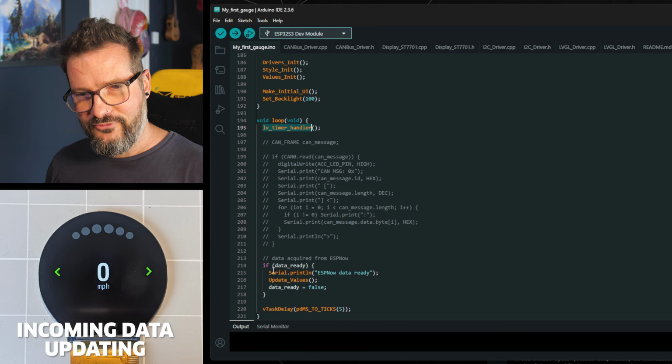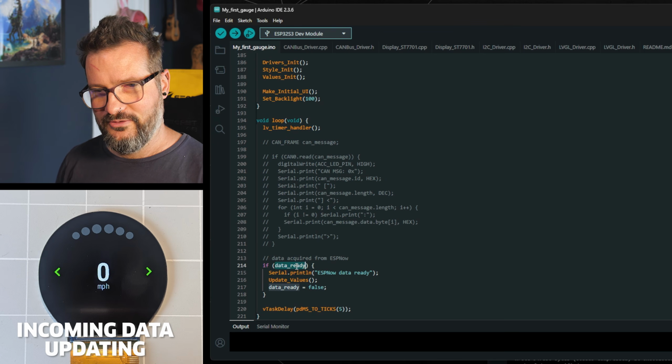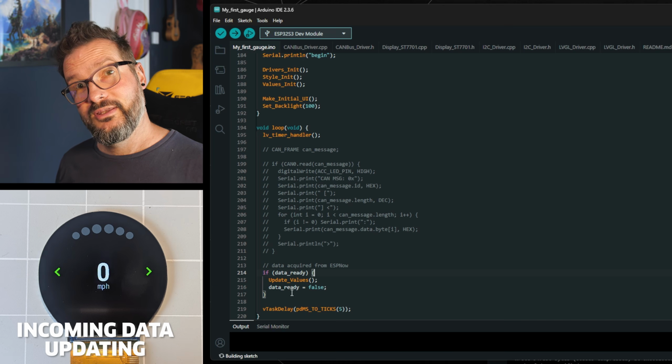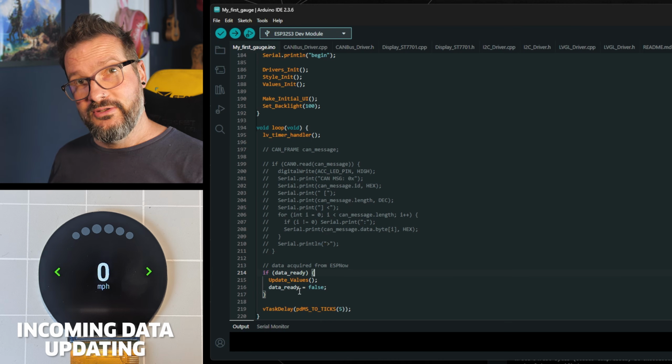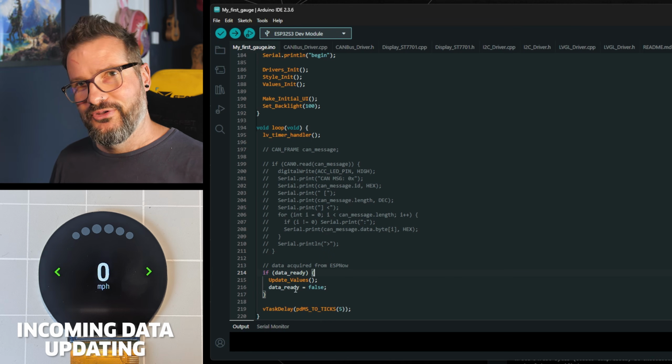Then in the loop, if that data is ready, we just print that ESP-NOW data is ready. We don't need to do that. But we're going to update our values and then set the flag back to false. So if data's not coming in, we might not update anything, and that's good because it reduces the system resource. But as soon as data's coming in, we update our values, set the flag back to false, and then wait again for more new data. It just happens to be doing that 10 times a second.